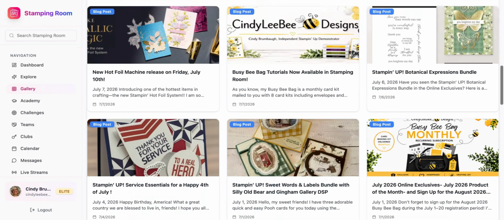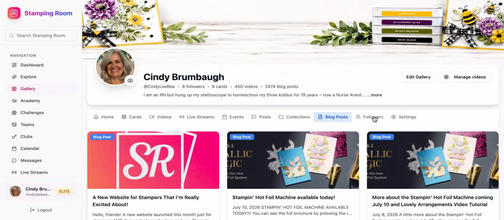And then also you can see my followers, and then my own settings are just how I manage my own gallery here. There's also teams and clubs. The teams here, this is where you can actually interact with any of your downline and create a space for my downline when they join Stamping Room, so we can actually communicate, have private posts, and any maybe downline meetings we have, any events that we're having. And that's where you would manage anything with your downline.